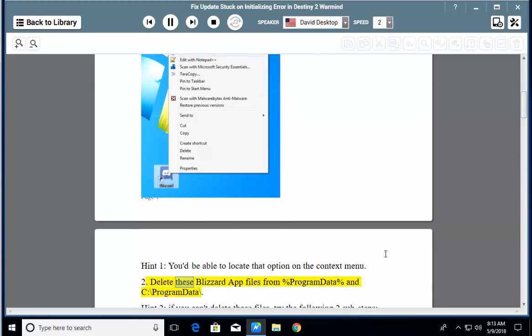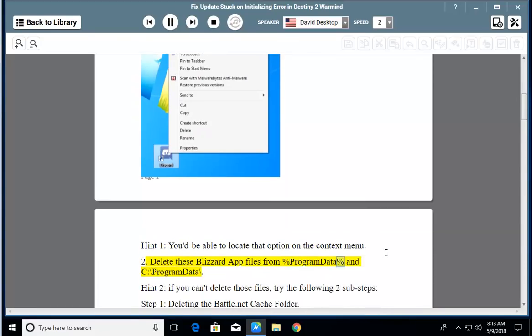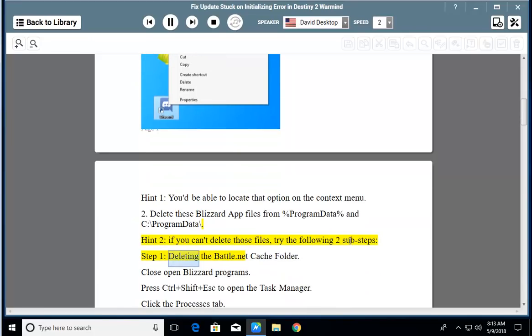2. Delete these Blizzard app files from %programdata% & c:\programdata\. Hint 2, if you can't delete those files, try the following two sub-steps. Step 1, deleting the battle.net cache folder.